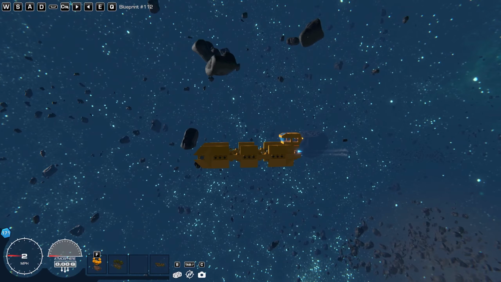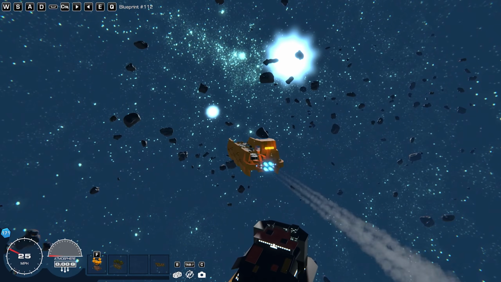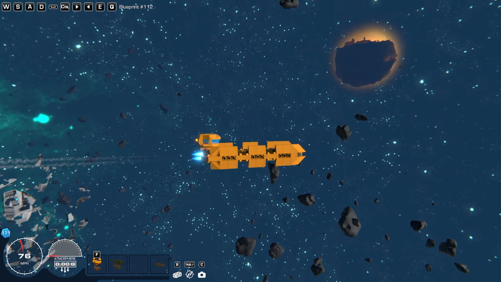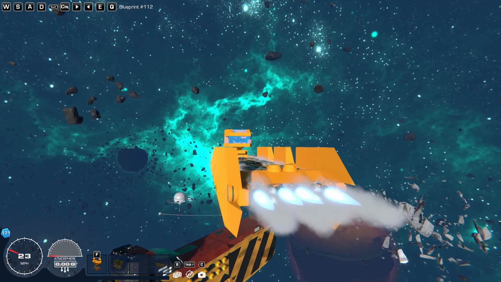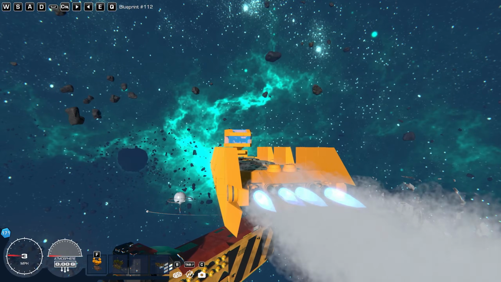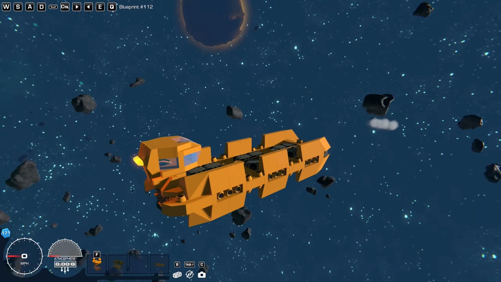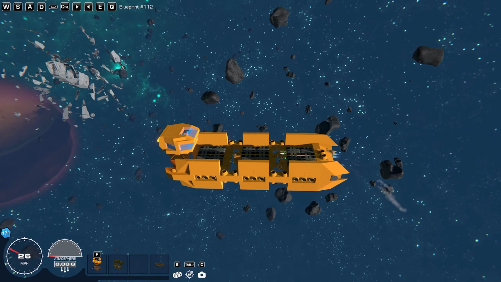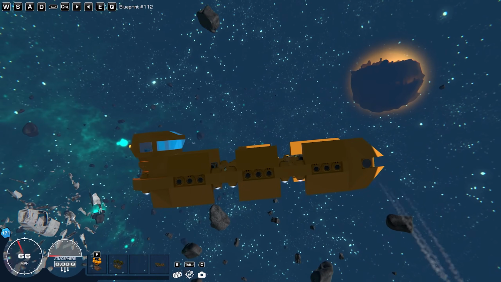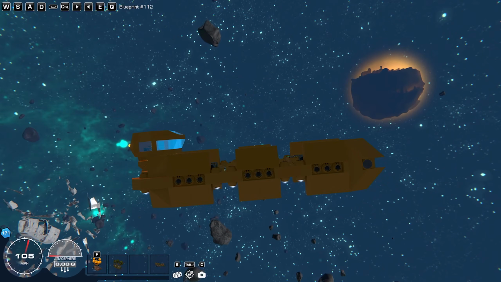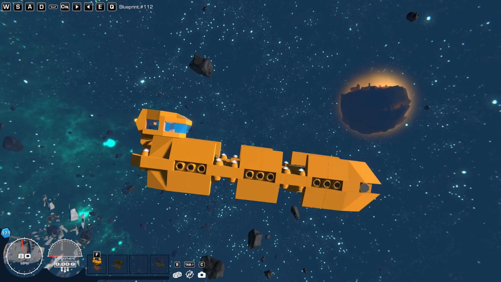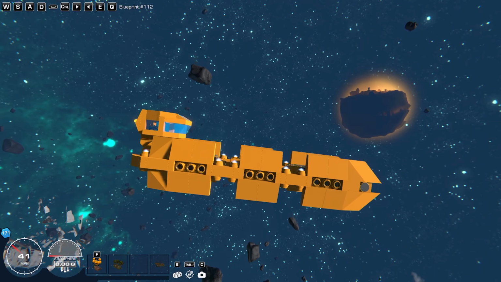Let's see. Well, I'm not pitching anymore. That's good. I'm not slowing down super fast, but I'm slowing down. Now, if I press E, I should be going up. Okay, the stabilizer is doing its job. It's struggling a little bit, but it's doing its job.